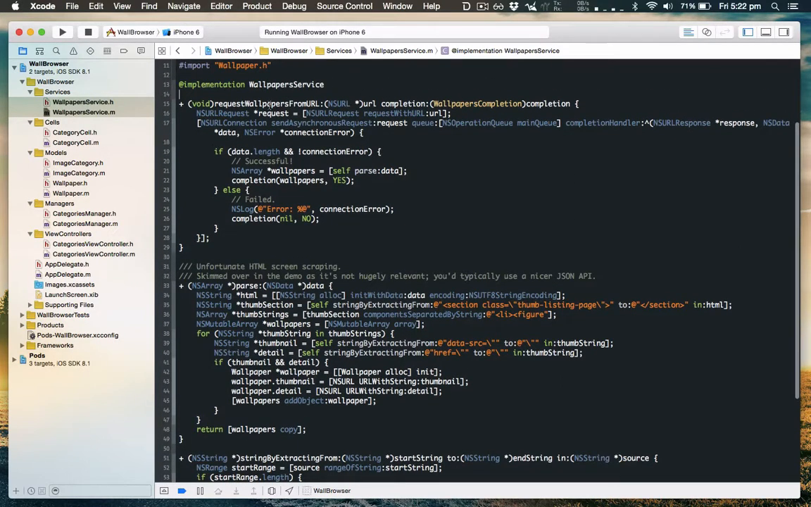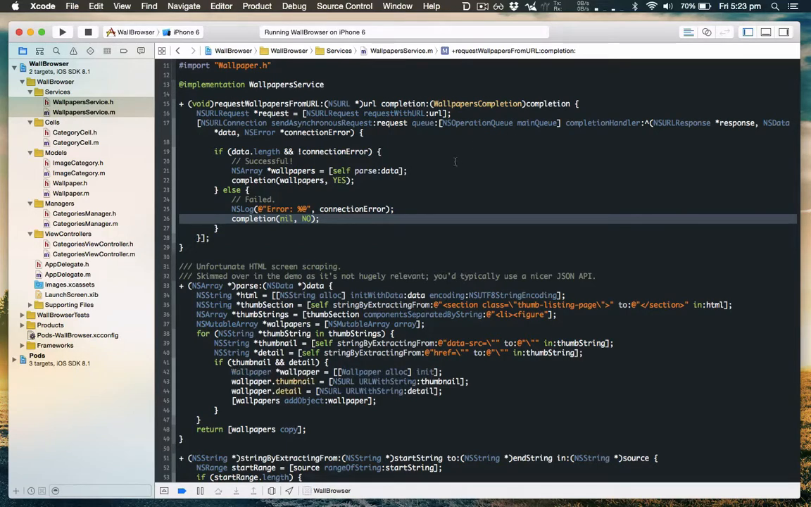So just to run this over one more time, when we request wallpapers, it builds a request, it sends it off as an asynchronous request. When it returns with a completion handler, it returns on the main queue, in other words, the main thread. If it was successful, we parse it and call back the completion handler. Otherwise, we log an error and call the completion handler to say that didn't work.